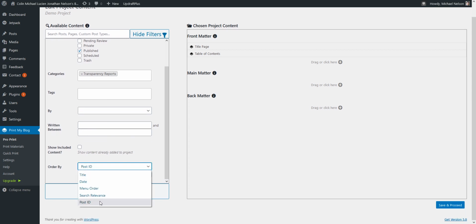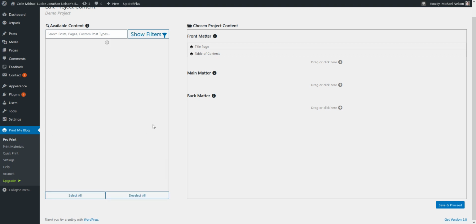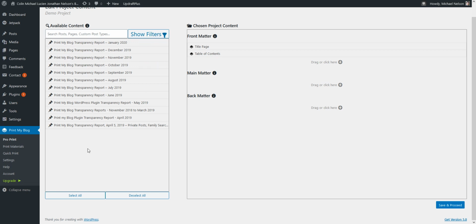Right now it's ordered by the post ID by default, but I could choose date or title, and I could have it ascending or descending. Yeah, so right now I'm going to just look for posts and pages with the category of transparency reports. And there we go.